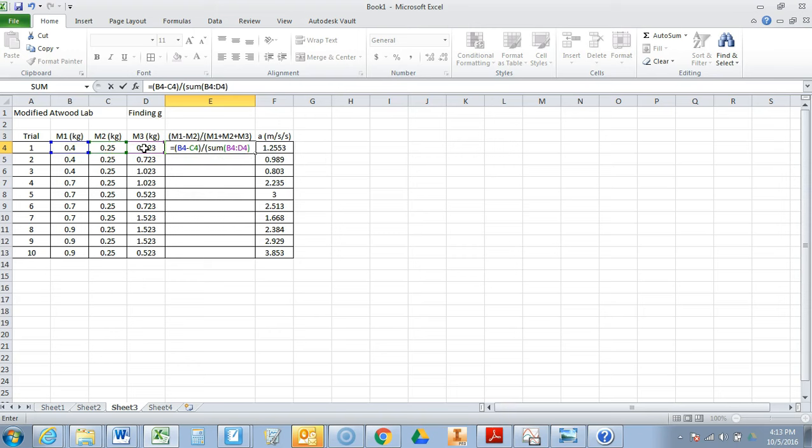And I got another parenthesis there just to keep it in the denominator, which I don't think is going to be an issue. Either way, either method, I hit enter. Boom, gives me a number. Now, here's the cool part. I don't have to type that again.